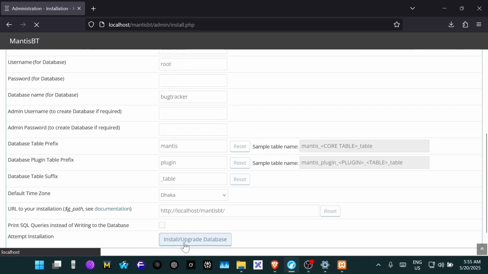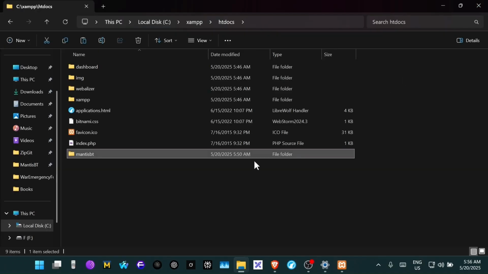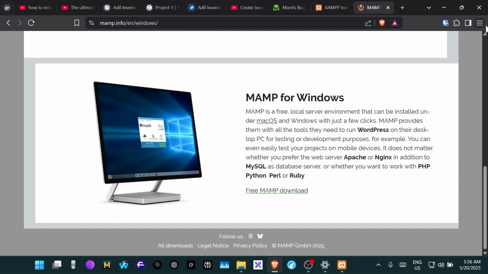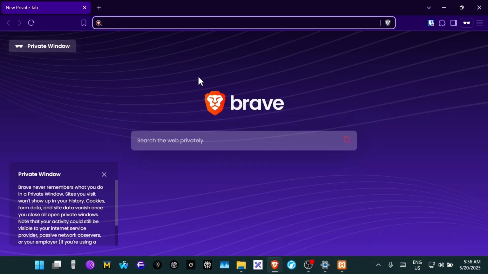Is it working or not? Let me think, I need to restart. Reload the page. It's taking a huge time. Let me try the private mode, because this browser is not responding well.